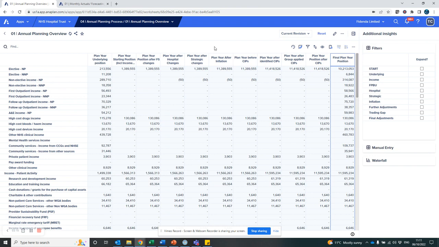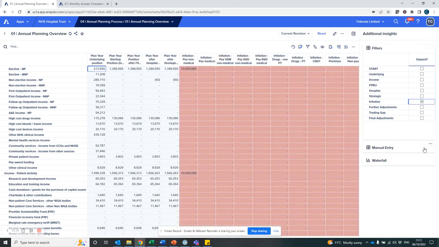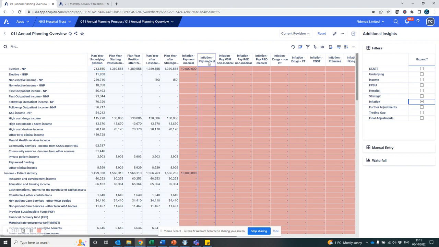And we can see in there some buckets like, what's the impact of inflation? And then behind that, we can actually go into some more detail. So if we come over here and expand inflation, we can see all the different elements of inflation that go up to make that number. So we have some pay inflation, and I'll talk a little bit about how we can actually use Anaplan to calculate that in a minute. And then we have inflation for some non-pay things like, for example, drugs and premises. So this is the underlying model, and this is probably something that most hospital trusts are already doing, but in Excel, in a sort of problematic way, perhaps.